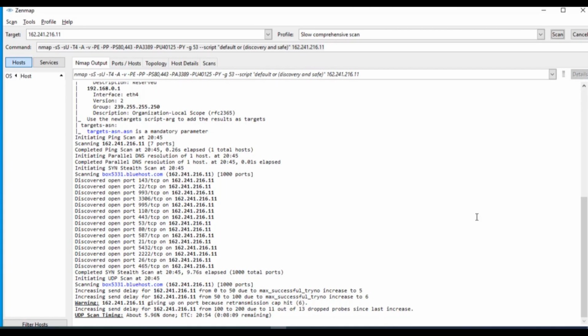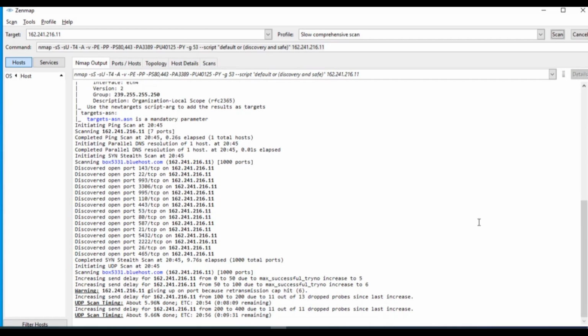After scanning, you can see on the bottom that it is still initiating a UDP scan. Already 9 seconds have elapsed, and it is really taking a lot of time to actually conduct the whole comprehensive scan. So make sure that you have more patience with such scans, because you won't get results in just 2 to 3 minutes. You have to wait for almost half an hour.